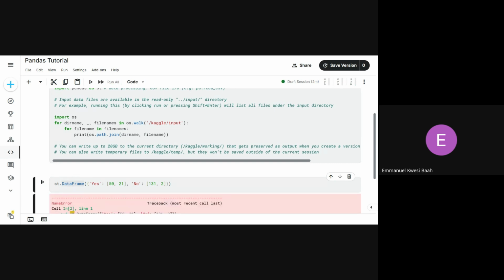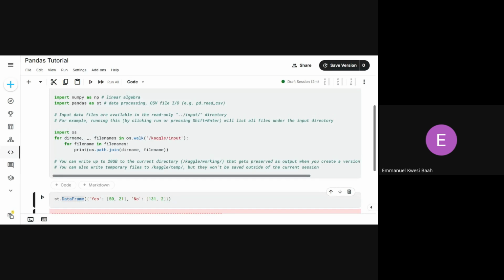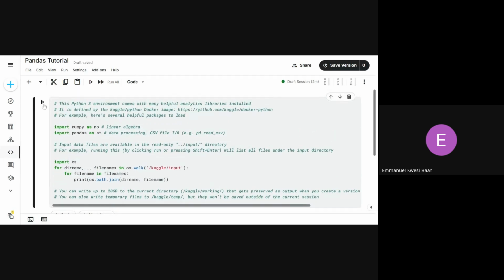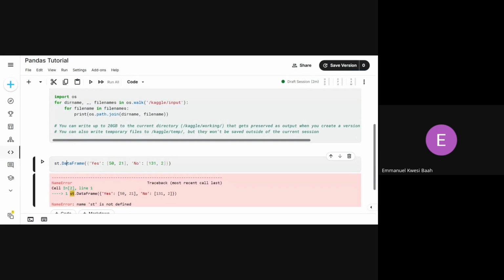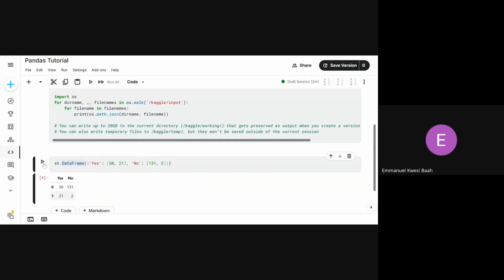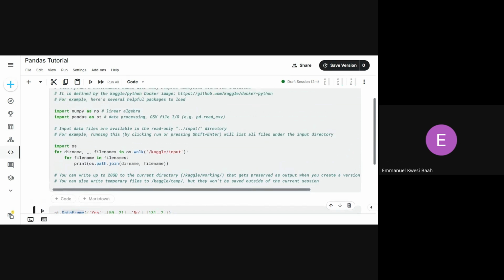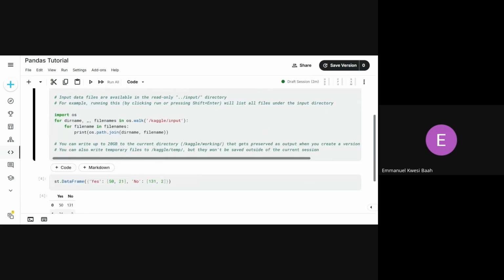Oh, this doesn't give me error. No, I've not run this code. Yep. Yeah. But that's the popular thing. I didn't want to repeat that. Yeah. So this is it.